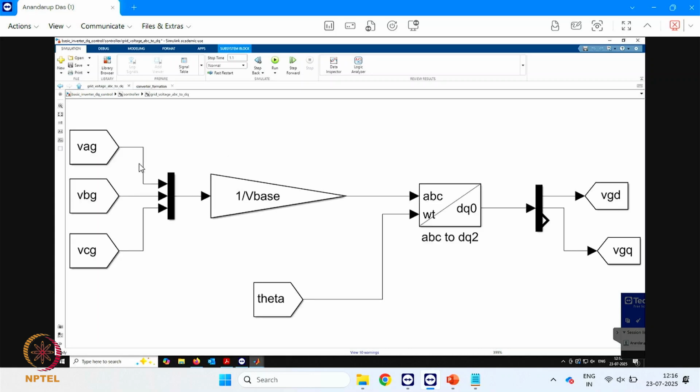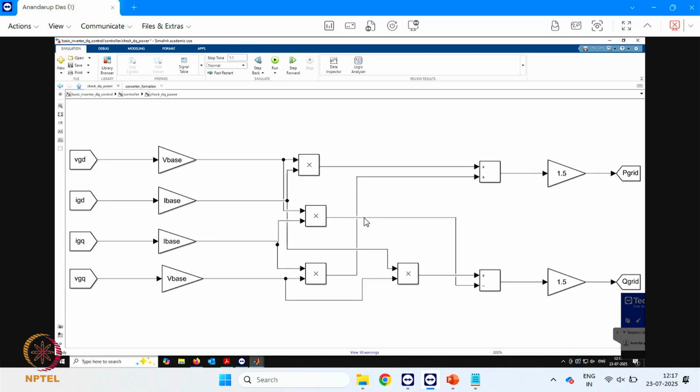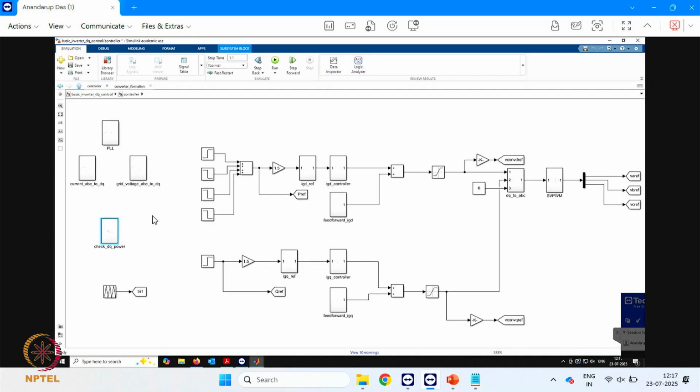What is there inside this one? Again, the grid voltages. Since the grid voltage in this case, we have assumed to be very good quality, I did not use a low pass filter here. I have straightaway taken it to the park transformation and got the VGD and VGQ. So this block here, check DQ power, was just for my own calculation. This is not important.